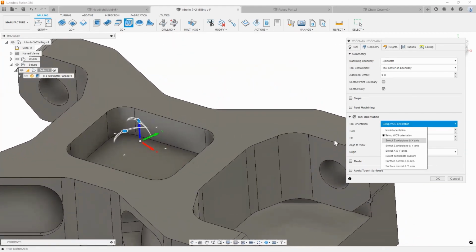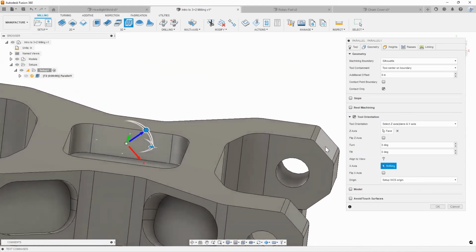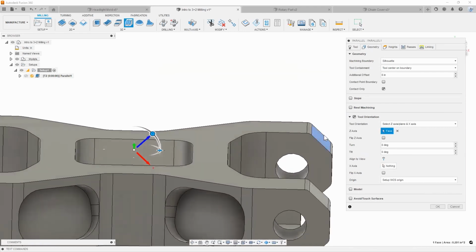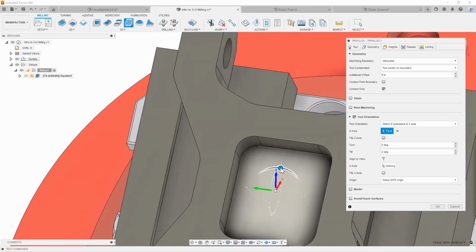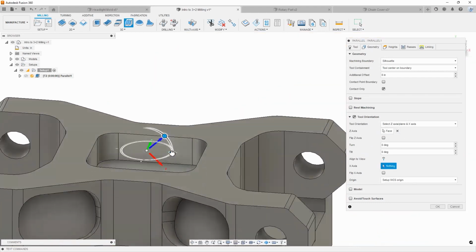I can also use this with a face as well. As you can see, I did give it a reference face for my Z. And if I still wanted to change my X direction, I have the ability to do that just by using the wheel. If anytime you lose it, you can always refresh it. I can have the tool come in different directions, keeping my Z constant, but having my X come in different directions.